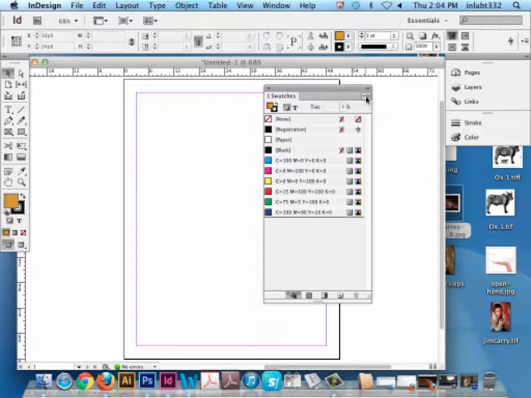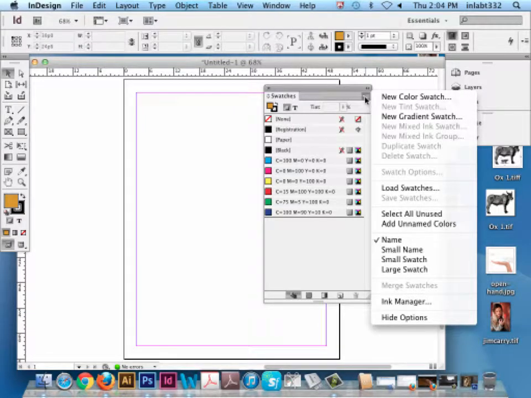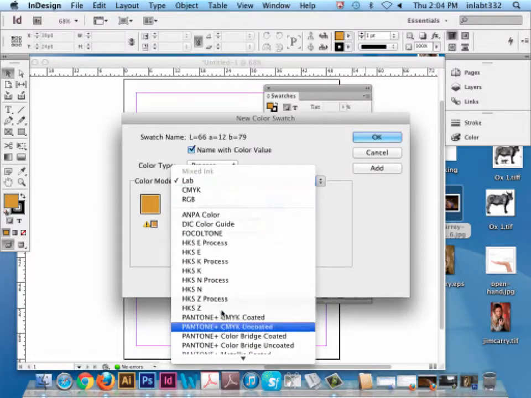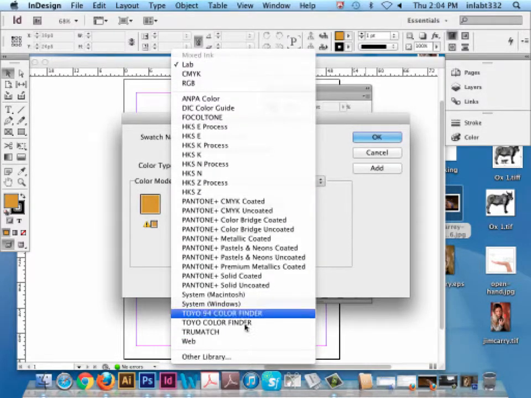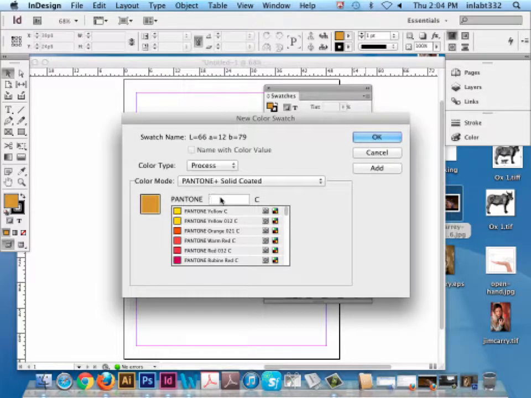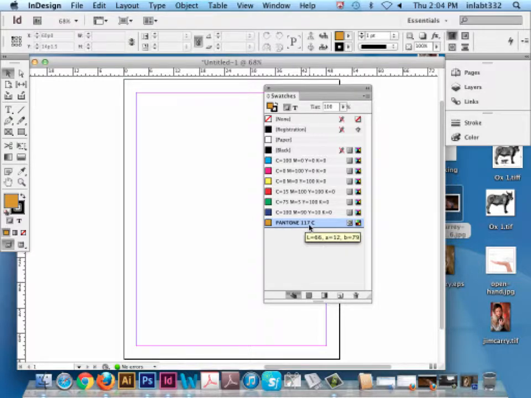So in your swatches panel, the flyout menu, which is in the upper right-hand corner, you would go to New Color Swatch, and you switch it from Lab color or CMYK or RGB to Pantone solid coated or uncoated, and then you type in the number of the color that you liked or that you're planning on using, and you hit add and done, and there it is. It's in your swatches panel, and you can use it over and over again.